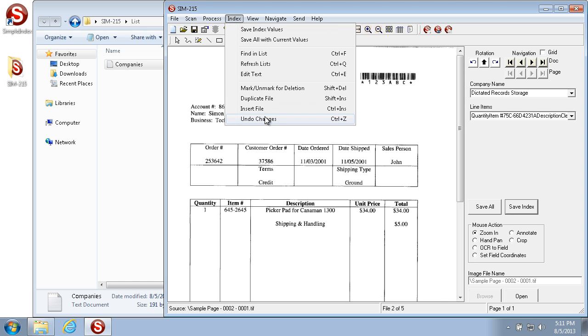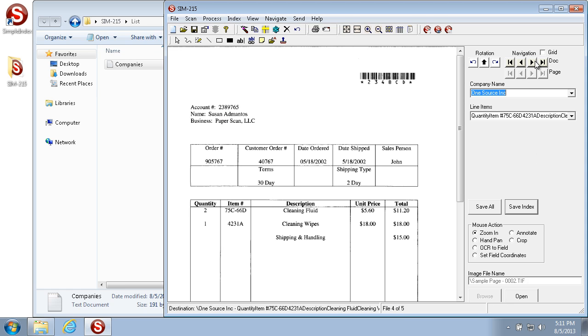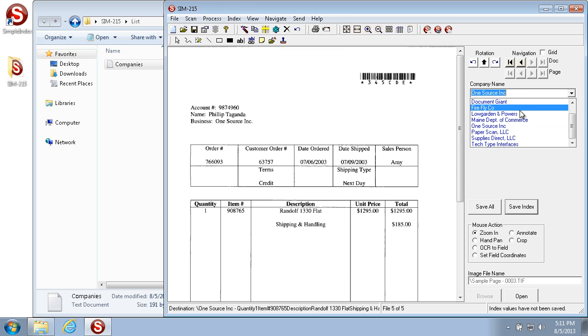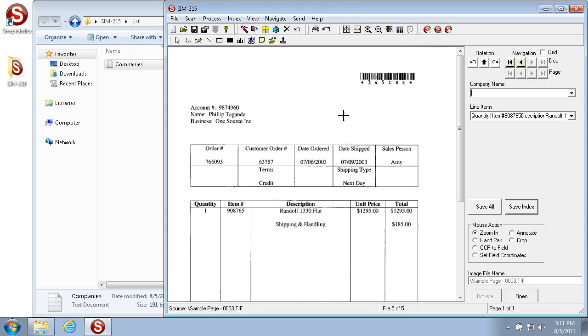Finally, we have Undo Changes, or Control Z. What that does is undo any changes that we make without saving them. So for instance, on this page, if we pick Firefly, we can go to the index and undo changes, and it removes that because we haven't saved the indexes. This also applies for deletions and any sort of manipulation that you want to use on the images, including, say, crop or annotate, which are gone over in another video.